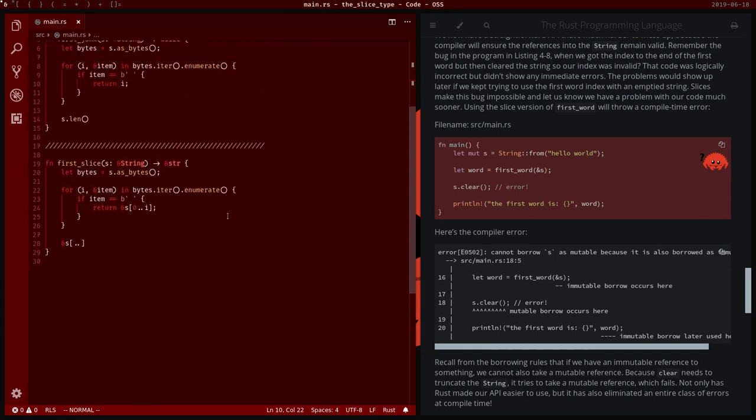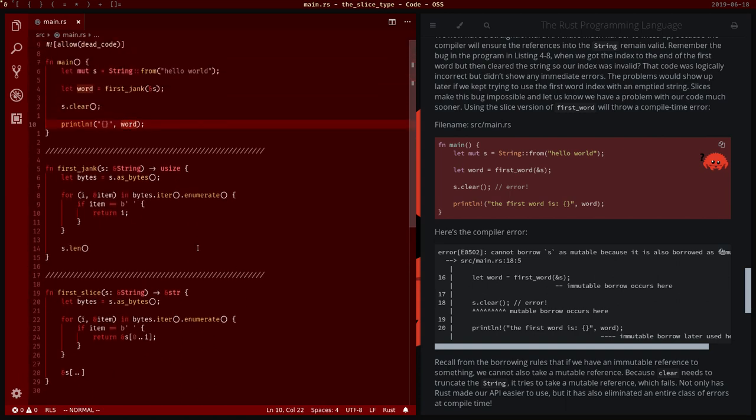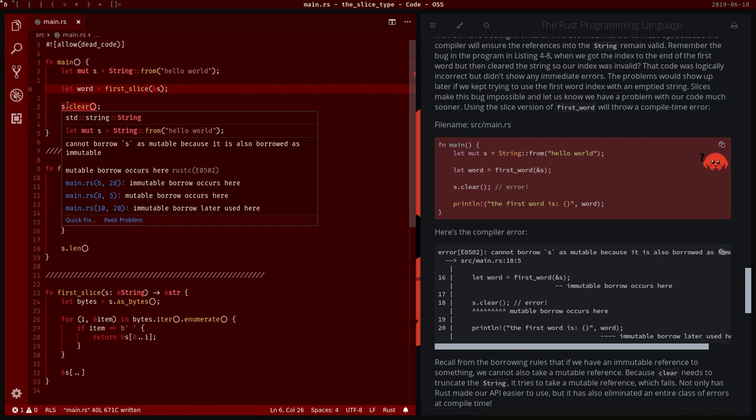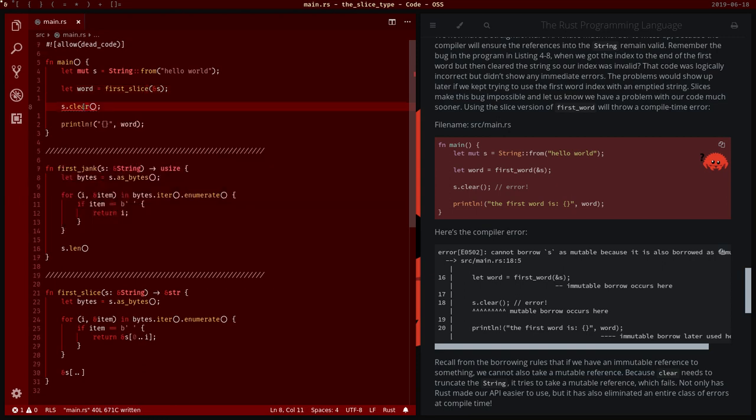Let's try it. So I have, it's called first slice. I will go to my main function and, we're good. Hey, looky there. It already tells me that s.clear is, oh, that's just telling me what this does.